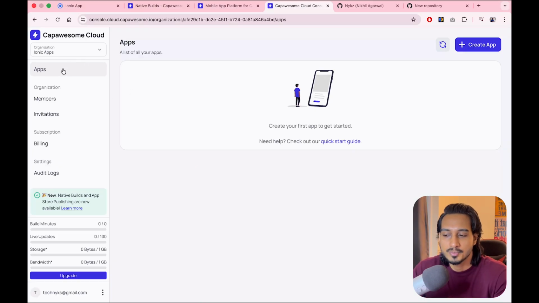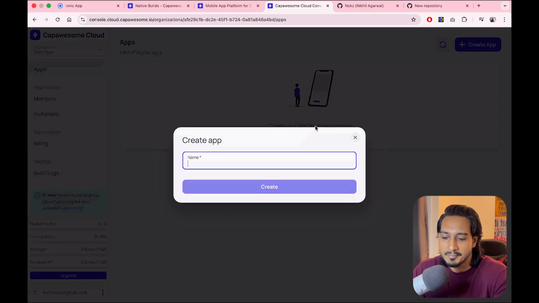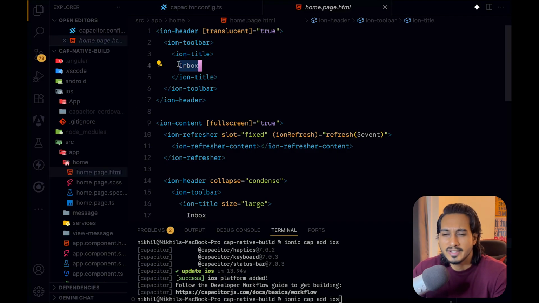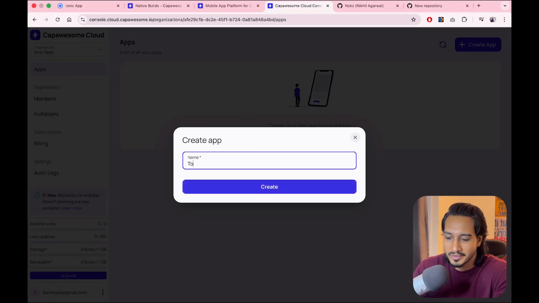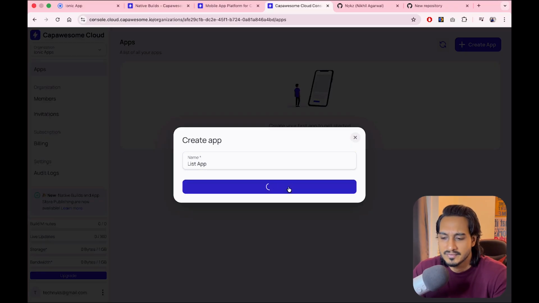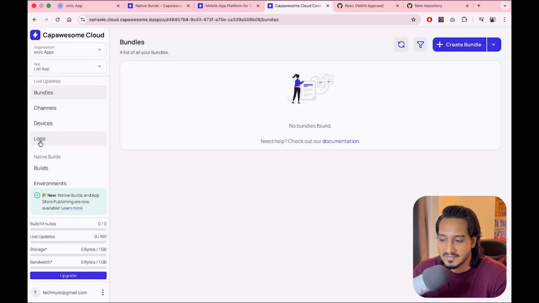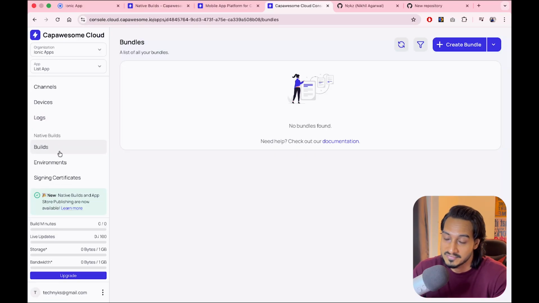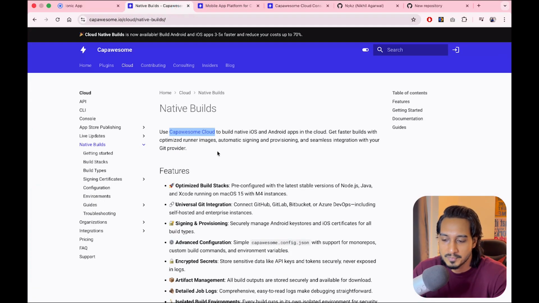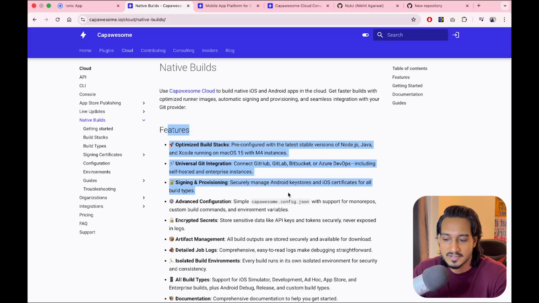That will help you in guiding everything. Now, I already know what needs to be done. So I'm into my organization right now where I will create a new app and work with it. So let me go for creating a new app, which I'm going to call list app. That would be better, or to-do list, whatever you want to call it. Not to-do, let's call it list app only, and create it. Simple. So once this is created, get inside it. Now what you have to do, you can create a bundle. You have the option of channels, devices, logs, builds. This is a must. Now, if you go through the documentation, these are the features that are available, optimized build stack, whatever is available within the native builds.